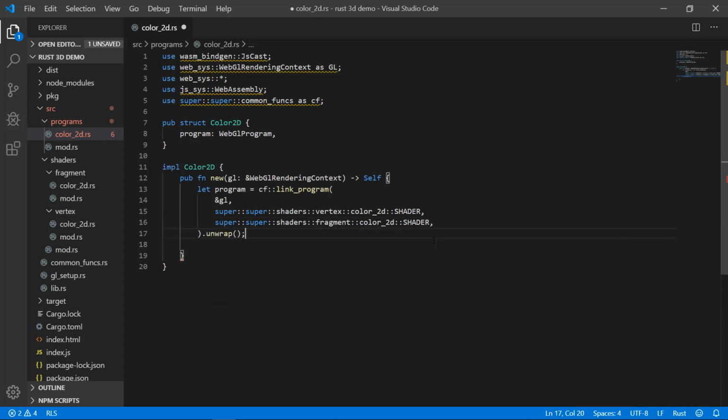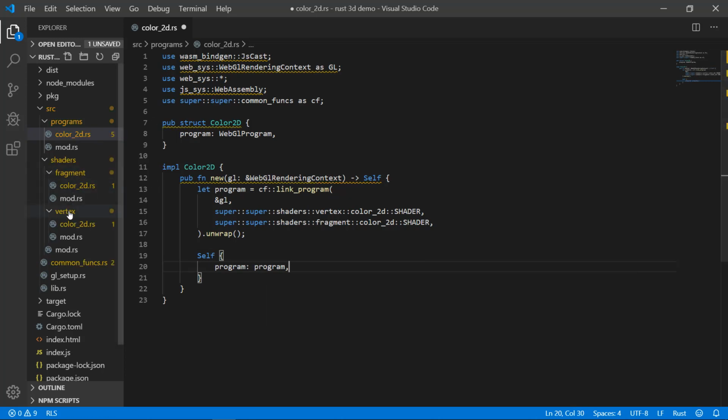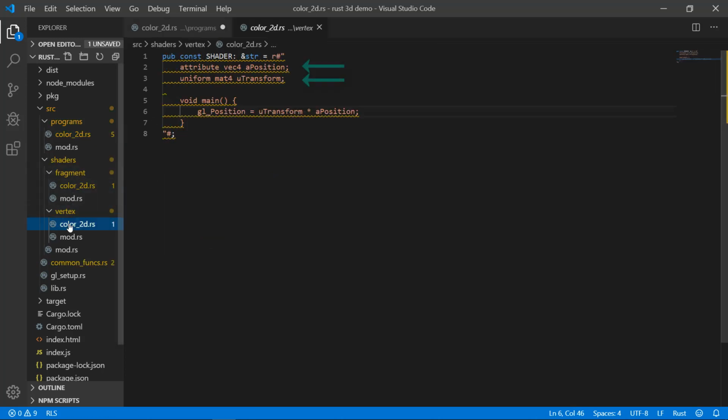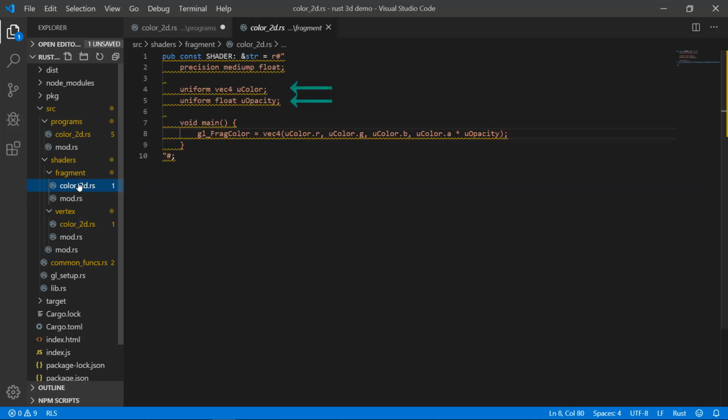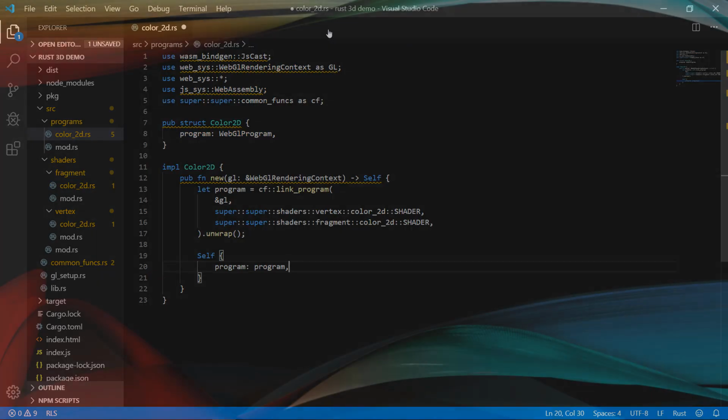And now we can fulfill creating our new Color2D struct. If you remember, our shaders were expecting some data. Specifically, our vertex shader is expecting position data and some transformation matrix. And our fragment shader was expecting color information as well as opacity for the entire object. Let's set each of those up one by one. The first is our position information.